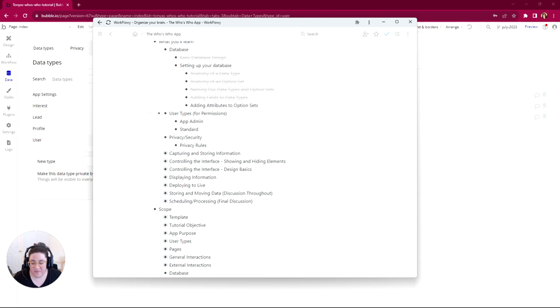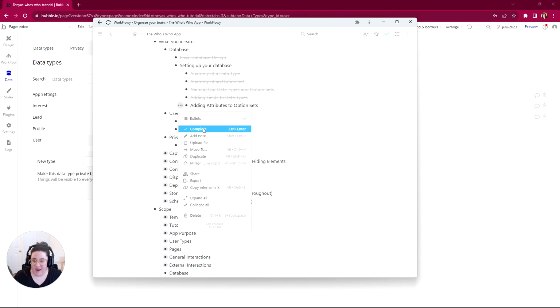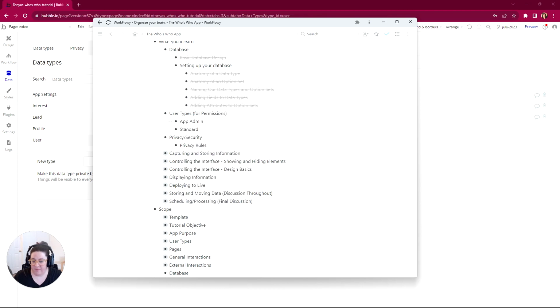So we have finished up structuring our database by adding options and attributes to our option sets. And as part of that, we created the app admin and the standard users. So we're done with both of these things now, so we can mark the database done and we can mark the user types done. And we'll revisit more about the user types as we go.